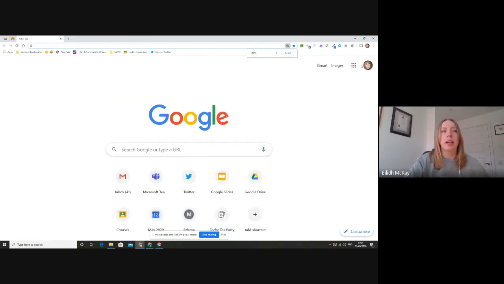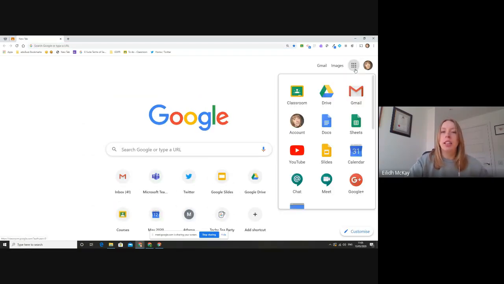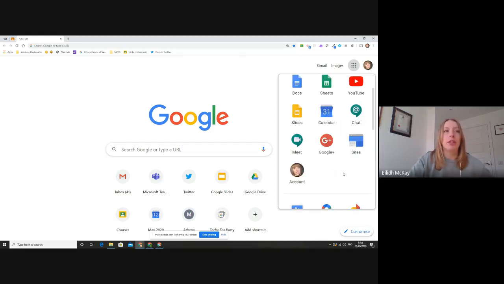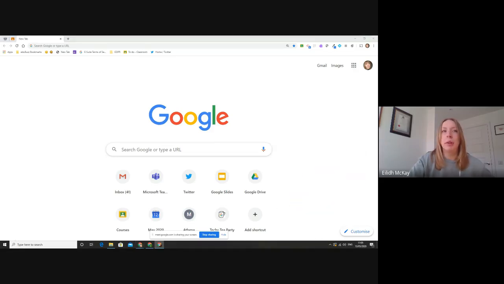If I just zoom in ever so slightly there, if I click on this, just in case you've not been in previous sessions, this entire menu here can be customized. So you can click and drag things to reorder them just based on what you use the most. So if there is something in this menu that you never use, you may never use Google Chat, for example.